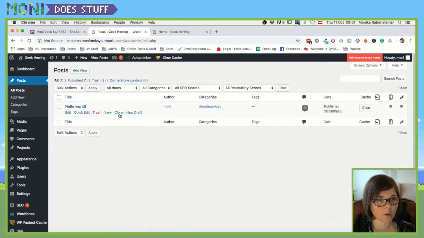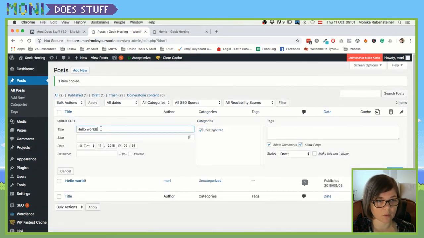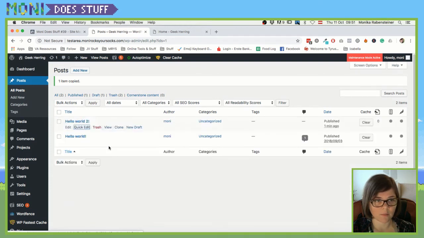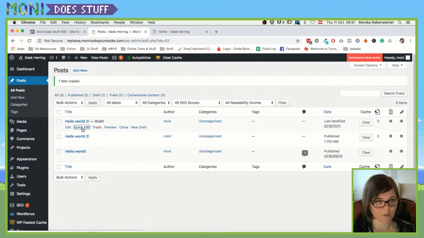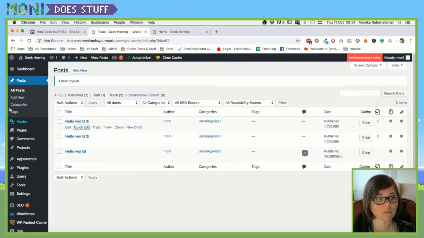So let's go to posts. I'm cloning that one. Quick edit, Hello World 2. And then publish that thing. And the same thing with that one. Quick edit, Hello World 3. Publish it. And now, did I even click save here?